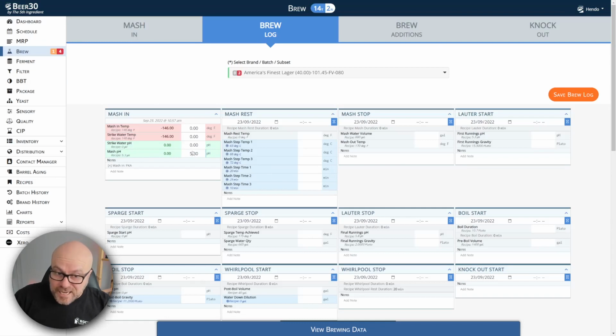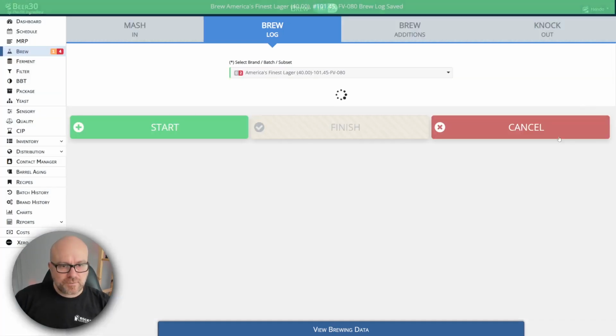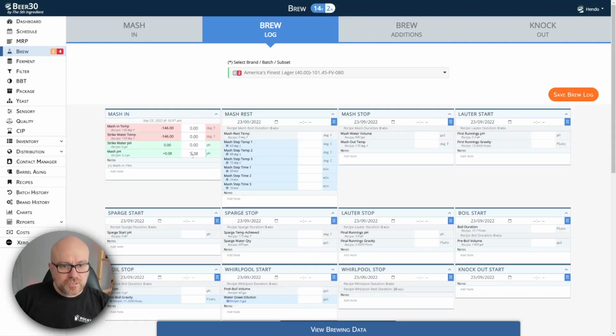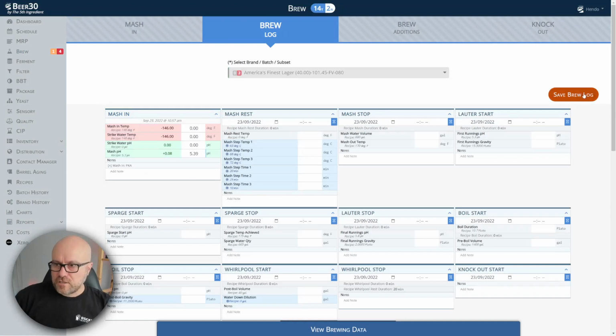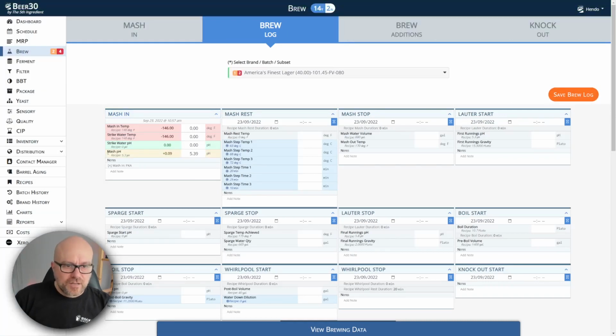Okay, so let's change that now. Let's go to 5.38. And let's hit save brew log and see what happens. So still green. Now let's go to 5.39. I'll hit save brew log again. And you'll notice now that the mash pH is highlighted as a warning.